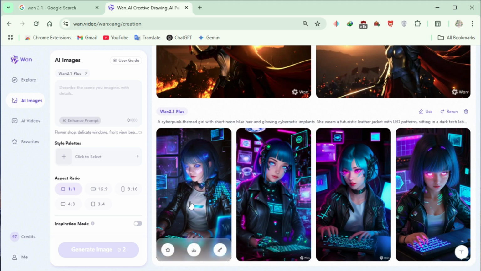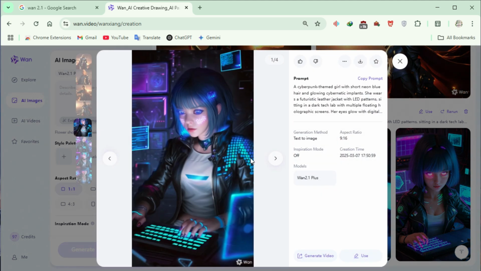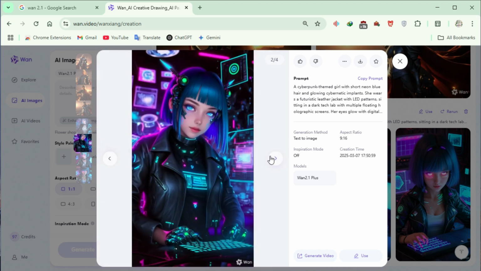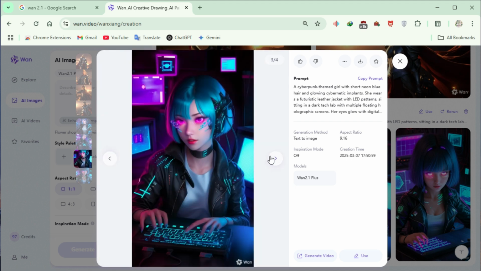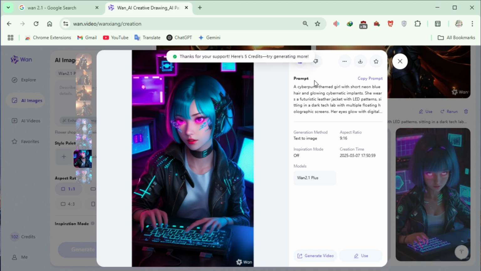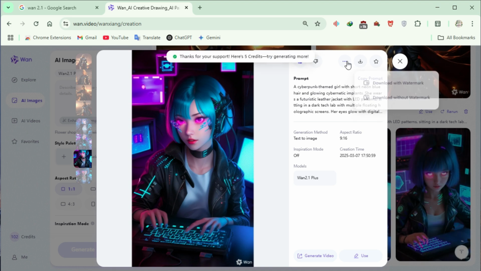Alright, here we have 4 high-quality images of a girl in a cyberpunk theme. Not bad at all. The detail and clarity are definitely a step up. Now, open them up and take a closer look. Pick the one that stands out the most and hit the like button, this will give you 5 more free credits.